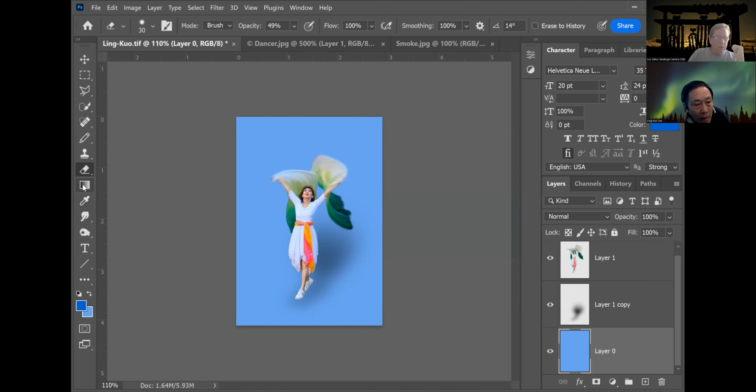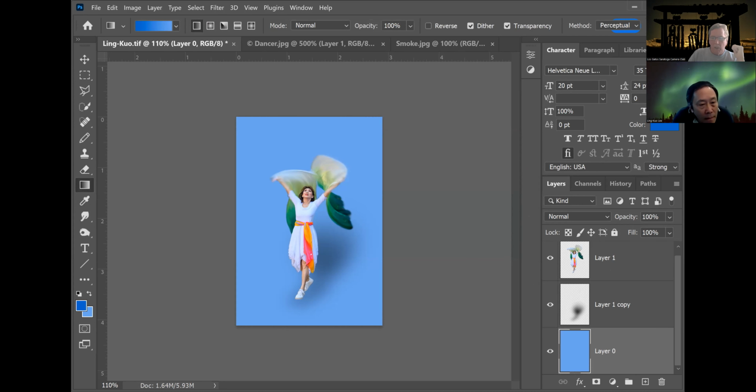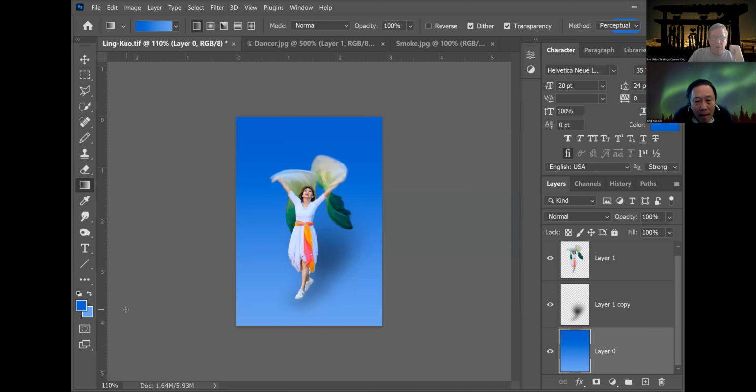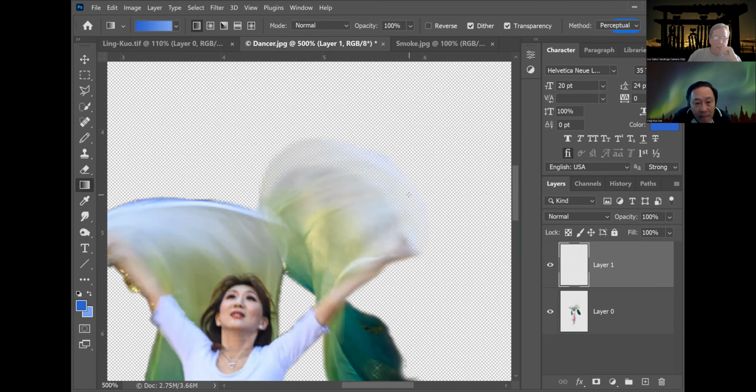Have you used the gradient tool? Okay. So this is the gradient tool. I'm on the background and I'm going to start here and go to here. It almost looks like a seamless background, that the light is hitting the floor, right? So it looks more like she's standing on the floor that way. Okay, let's go back to your dancer.